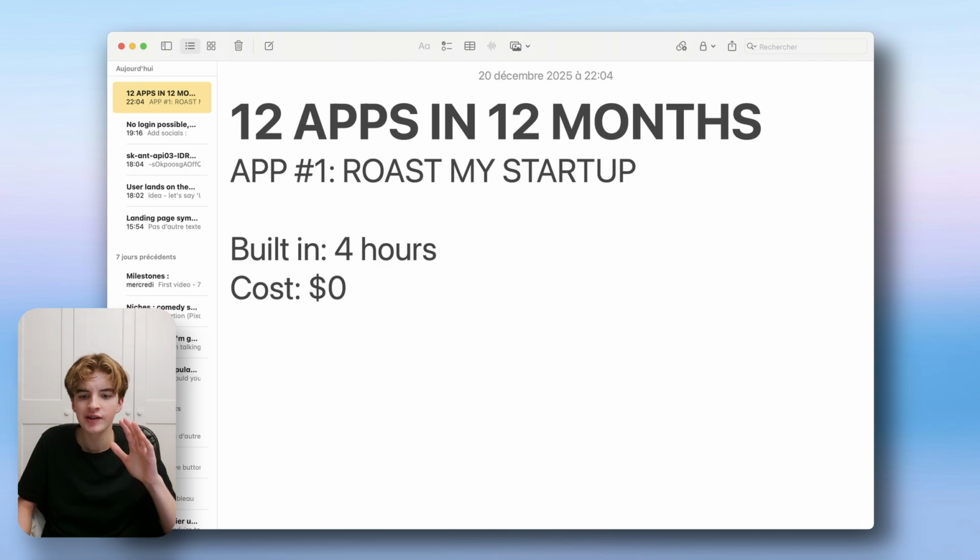Hey, I'm Lou, I'm 16 and I'm starting something ambitious. I'm trying to build 12 AI apps in 12 months. Someone DM'd me today asking me to see my complete workflow for building apps with $0. Perfect timing because today is day one.